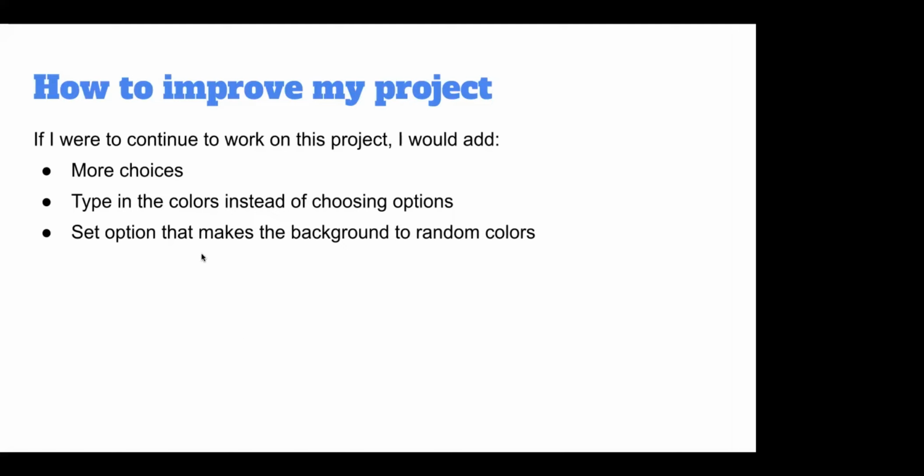And then if I were to continue to work on this project, I would also make random colors. Like I would randomly change the color of the background.